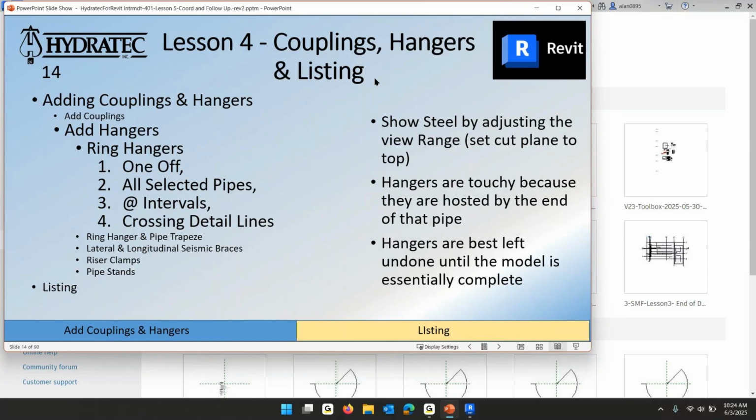To make that happen, we attached it to the cylinder, the circle, the disc at the end of the pipe. So you could think of a pipe as a disc and then a tube and then a disc. We're hosted on that disc at one end of the pipe or the other. That makes them not as easy to just copy and paste them all around because they want to stay hosted to that particular pipe. So as a result, it's best to do the hangers near the end of the project, not near the beginning when you're recreating pipes and moving them around and adding new pipes and all of that stuff.